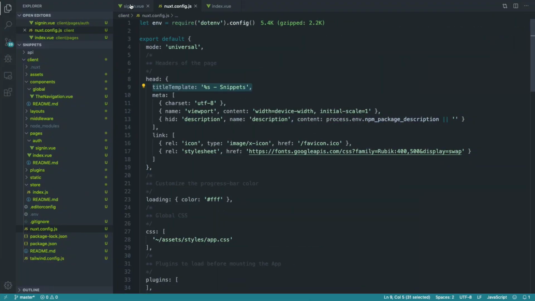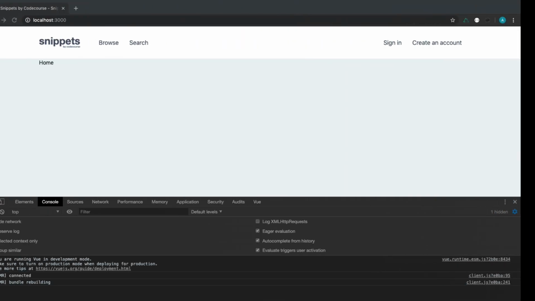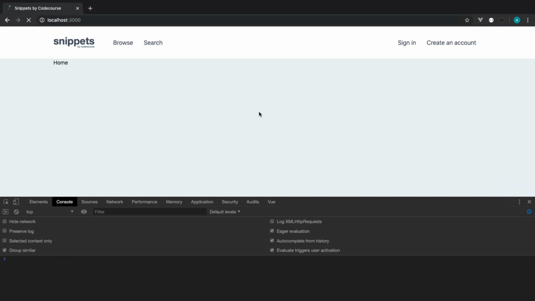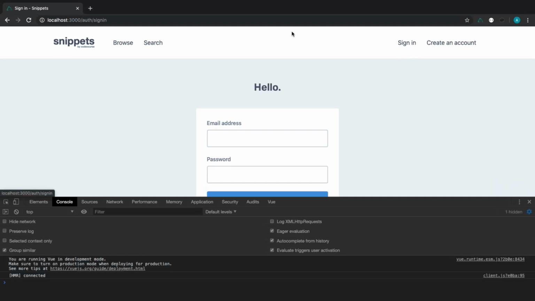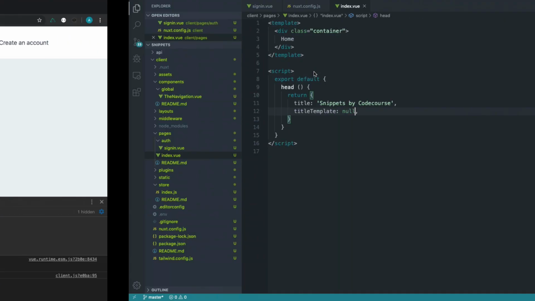So what we can actually do is over on the home page, if we want to get rid of this, we can set the title template either to null or an empty string. So that gets rid of that like so. So over on the sign in page, we see sign in snippets, and over on the home page, we just see snippets by code course.